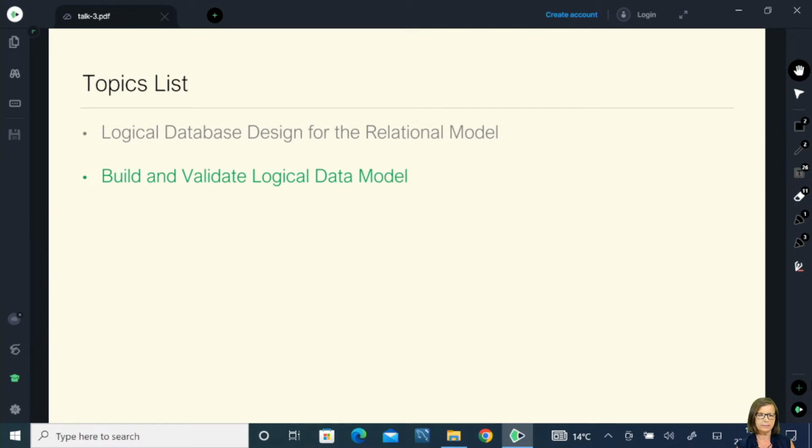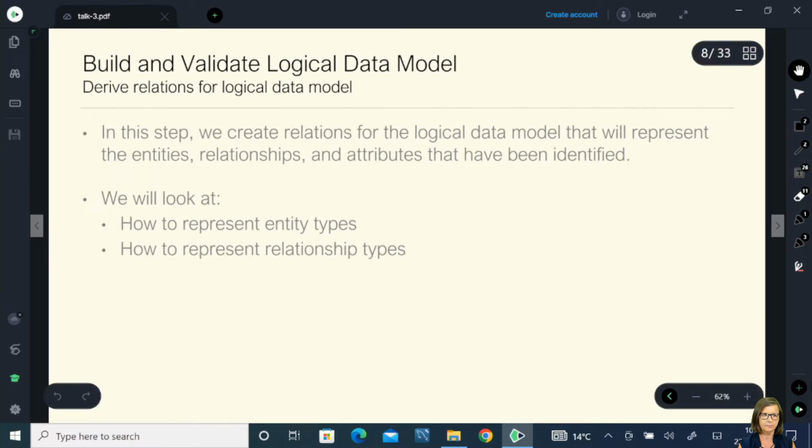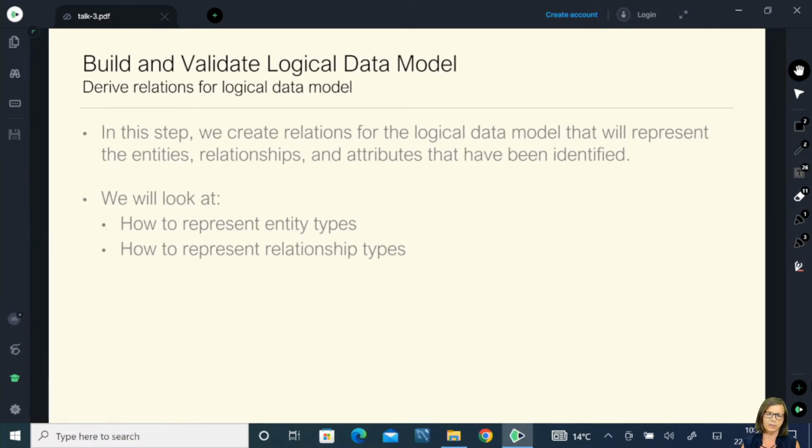So now we're going to look at the first step involved in building and validating our logical data model. So in this step, we create relations for the logical data model that will represent the entities, relationships and attributes that have been defined in our conceptual data model. So we're going to look at how we represent our entity types and how we represent our relationship types. So we're going to start off with our entity types.